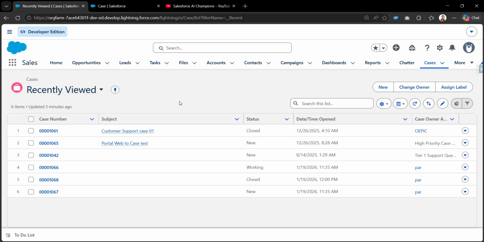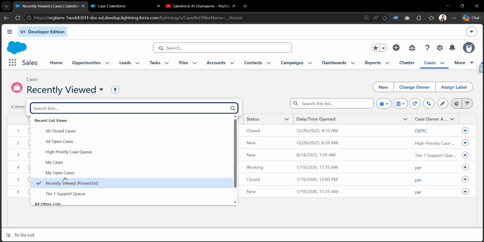Today I'm going to talk about list view buttons in Salesforce. In Salesforce, list view buttons enable users to perform bulk actions on multiple records directly from the list view. I am currently in a case list view, and the list view name is Recently Viewed. We have multiple list views.